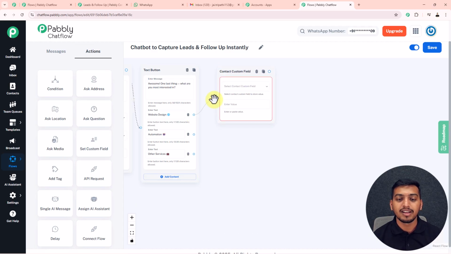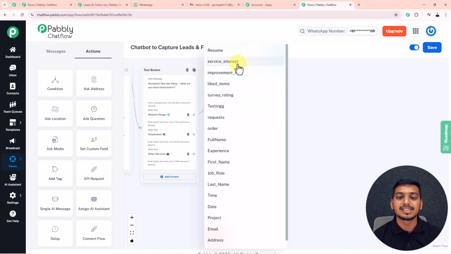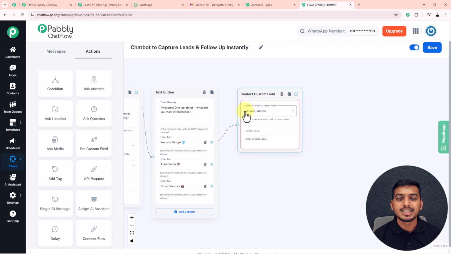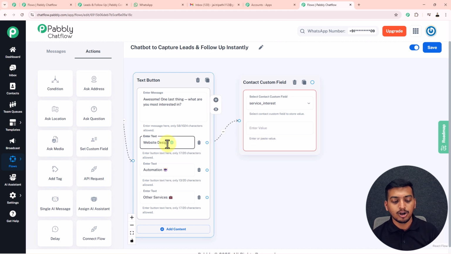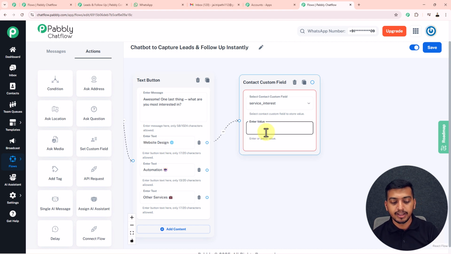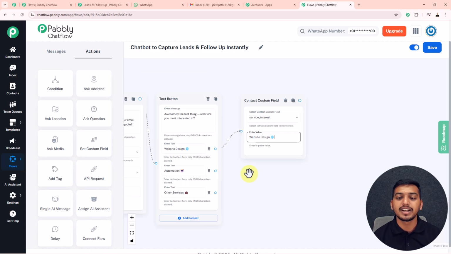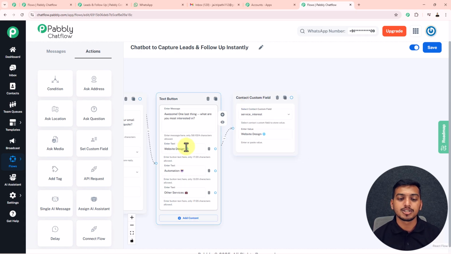Now first of all, I will connect both of these following circles, and then from this contact custom field drop down, I will select this particular service interest, because this is the contact custom field which I have created to store the interest selected by my customer. And then inside this enter value box, I will just copy the same text and I will paste it in here. So here I have successfully created this contact custom field for this first button, website design.